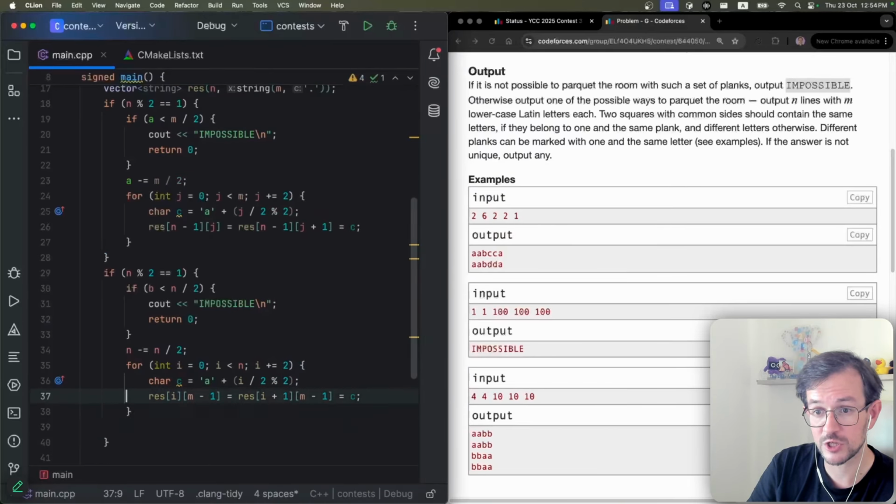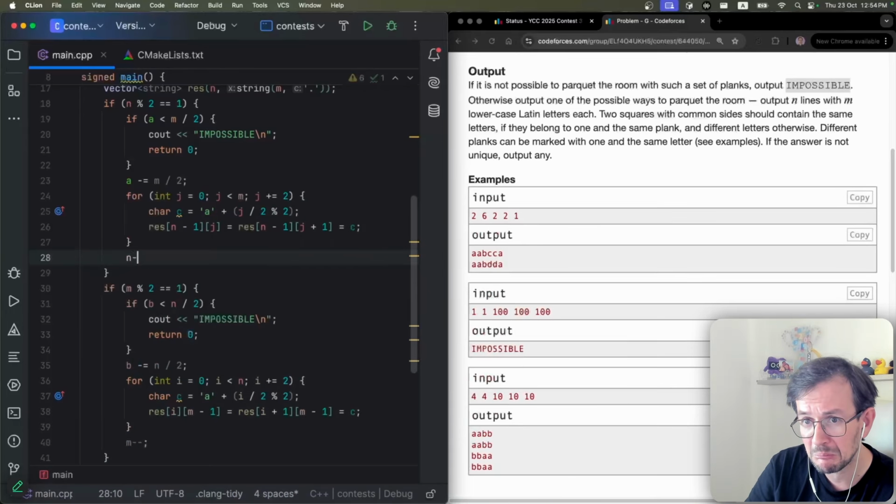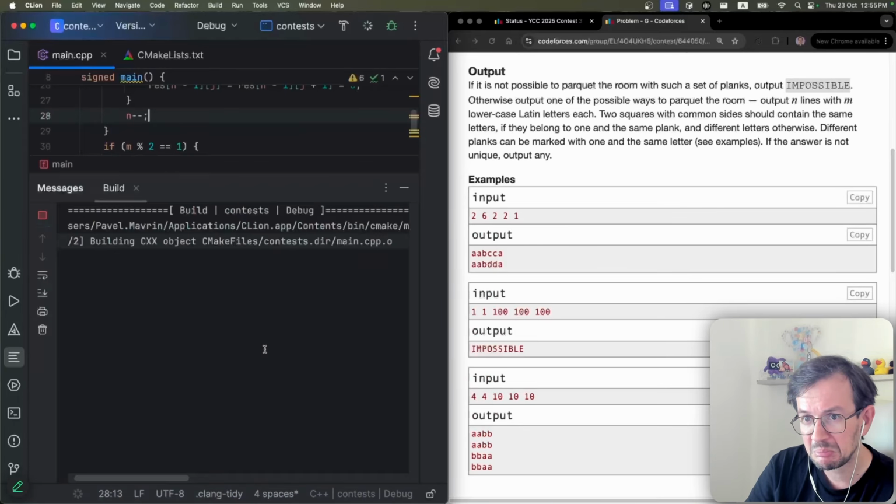But that's okay. I will just read the code once again and try to find all the mistakes. Yep, that's basically the last of it. So look, I check in the next direction. In both directions, I successfully filled the last row and last column. Now I just need to solve the problem for even by even.